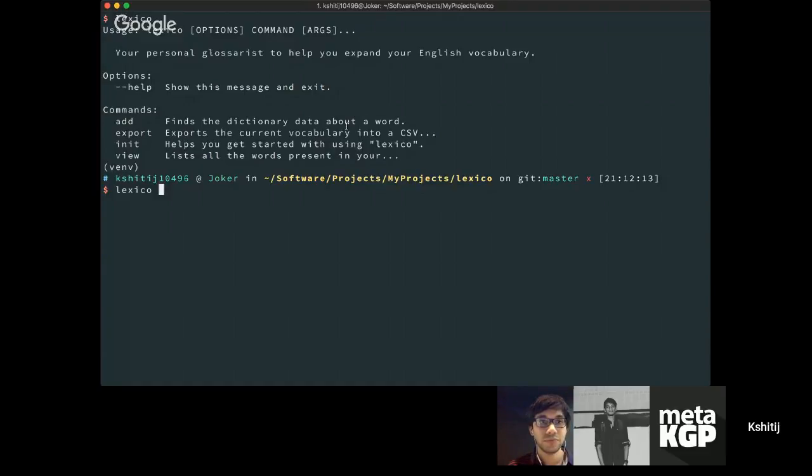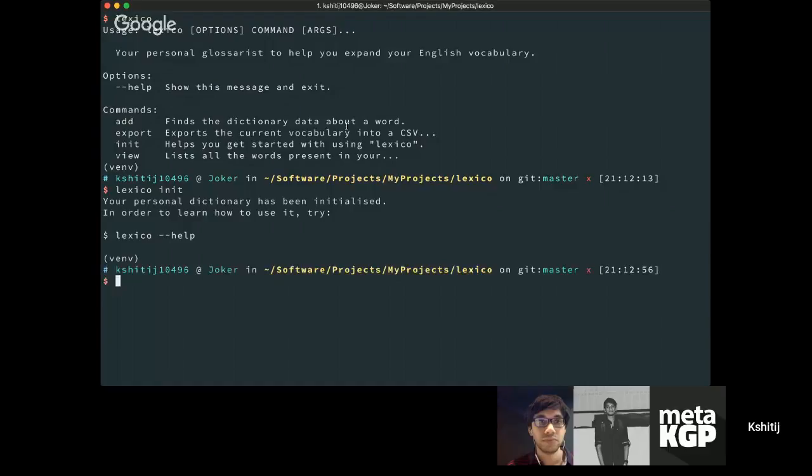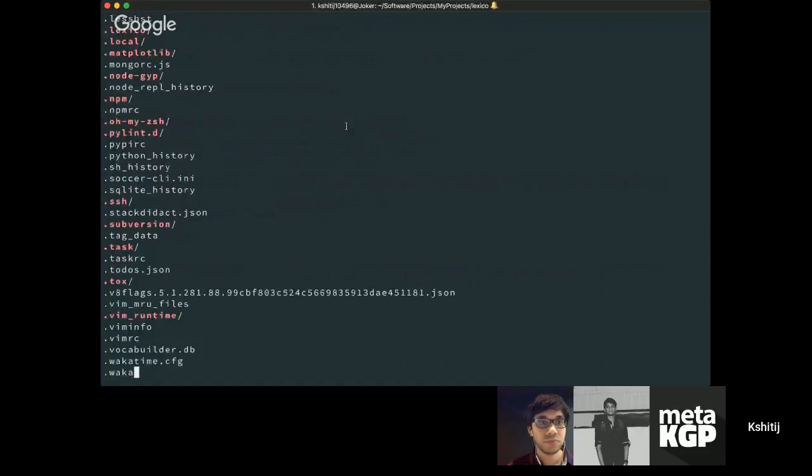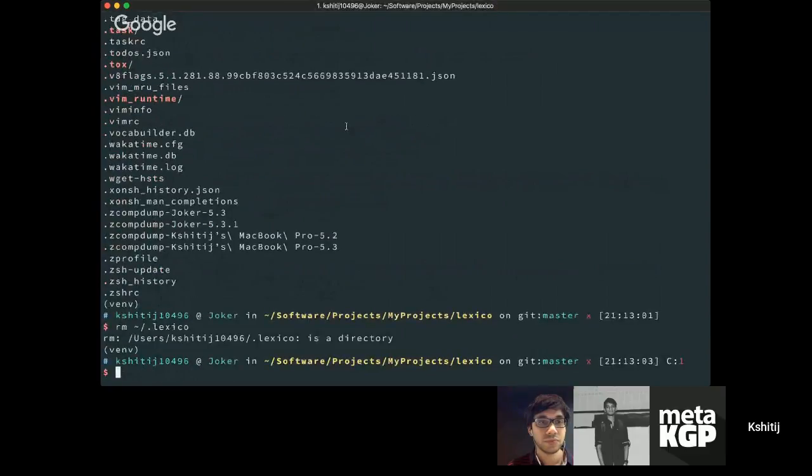So Lexico. The first step is to initialize the application. For that, I've got a subcommand. Lexico is basically the command, and init is the subcommand. That will initialize the application. Okay, it's already been set up basically. So let me remove the config. Since I had it pre-configured, I'll remove it and start fresh. Let's see what happens.